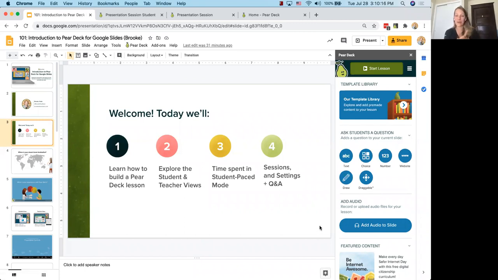All right, so we are going to start in the Pear Deck add-on for Google Slides. And there are 4 things that I want to specifically highlight for you today.